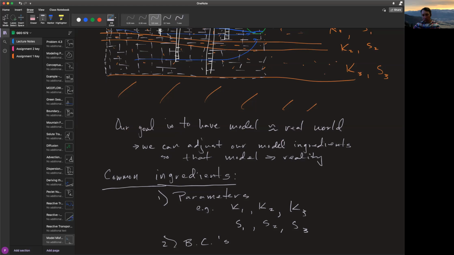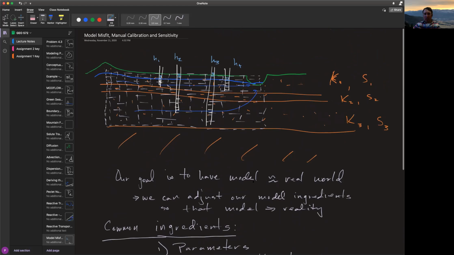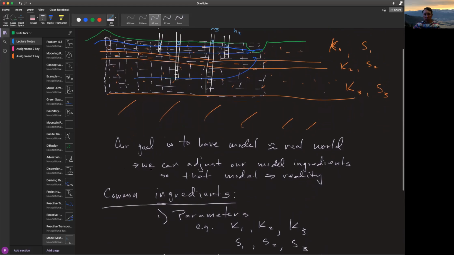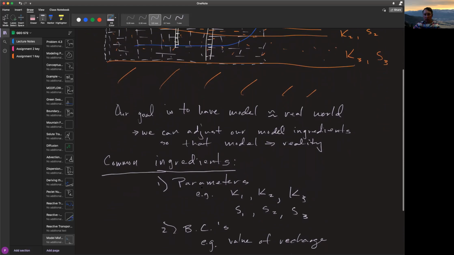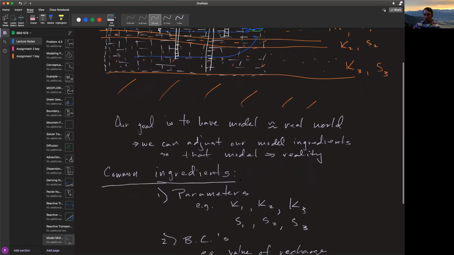And we can adjust anything that goes in here. We could adjust the spacing of the grid. We can adjust the domain. We can adjust how we drew our parameters. We could adjust the number of layers or their thickness. There's a lot of things we can adjust. But the most common thing we do is build our conceptual model, and then the things that we often adjust are parameters.